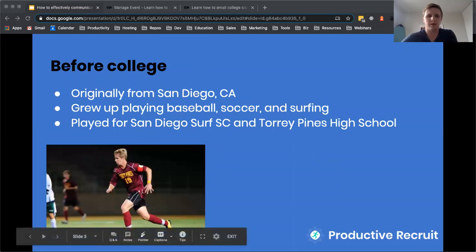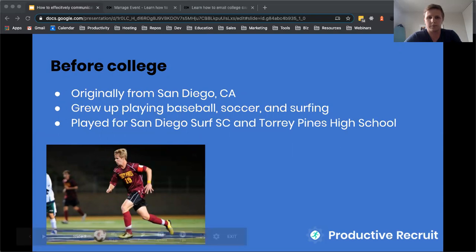So a little bit about me. I'm originally from San Diego, California. I grew up playing multiple sports such as baseball, basketball, soccer, obviously. And I also love surfing. For those that play soccer, you might be familiar with San Diego Surf. That's what I played for growing up, and I also played for Torrey Pines High School.